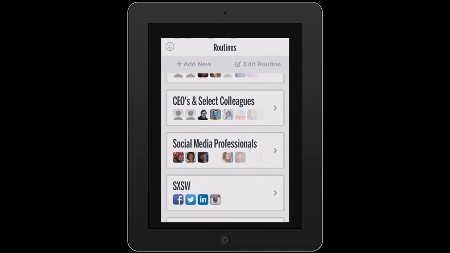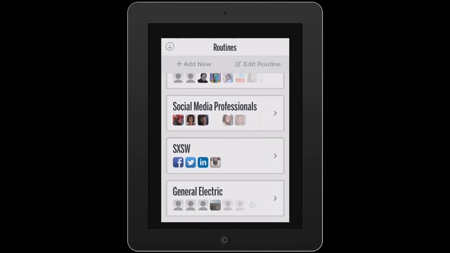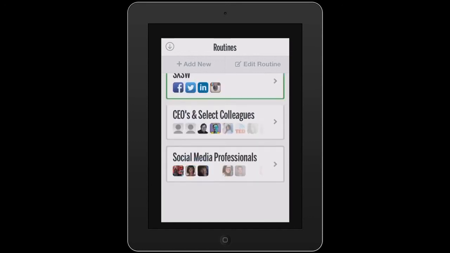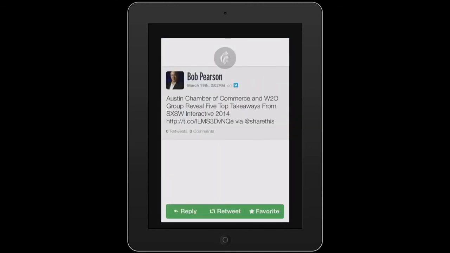I follow the tech press. I also use the routines for events. So for instance, in the case of South by Southwest, I couldn't be there this year, but I set up a routine. I used the keyword South by Southwest, and then I followed individuals that I knew were going to be there within my networks. And I also followed the event sites and then the tech press that was writing articles about South by Southwest. So it was very cool. I learned a bunch. I was able to stay very current as South by Southwest was unfolding.